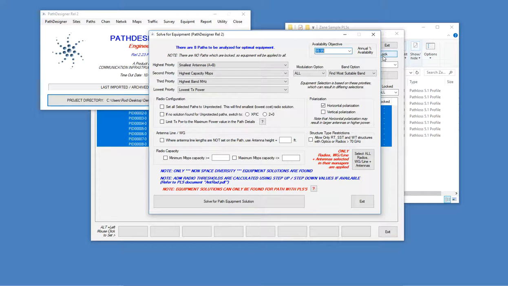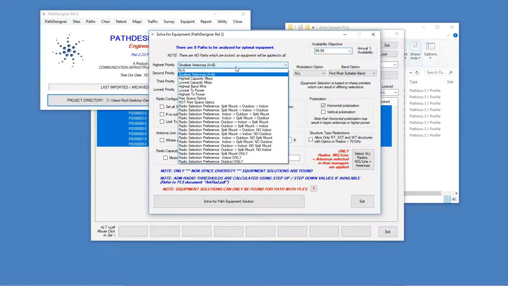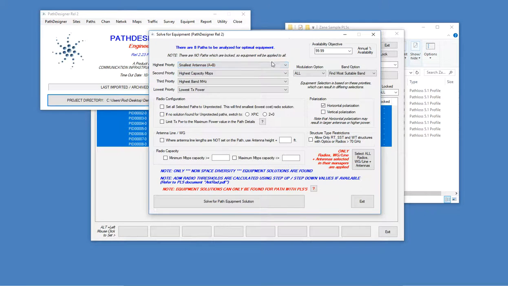I start by setting my objective. I'll use 99.99. I choose what's important to me. Usually small antennas are important because they're lower cost, installations, lease on towers, that kind of thing. But I may want to maximize my capacity, so I could say highest capacity. When it's scanning through equipment and looking at the antennas and the radios, it's putting them together in combinations, running the availability to see if they meet it for the paths that are selected. And if they meet this objective, then they're a potential solution, and it would compare that combination of antennas and radios with other solutions that it's looked at.